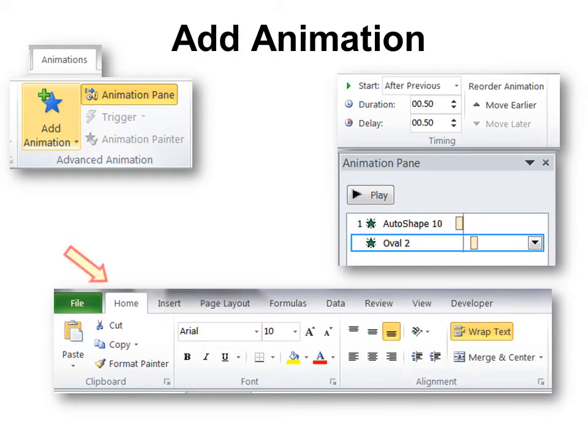Then you would want to animate those. For example, you would want your arrow to come in, and you would want your circle to come in after that. So I like to keep the animation pane on. And you can see the animation pane is under Animation, and it opens up over here. So I can choose when it's going to play.